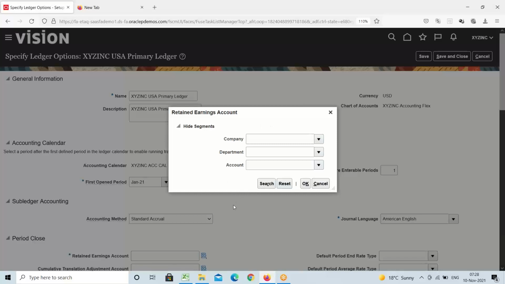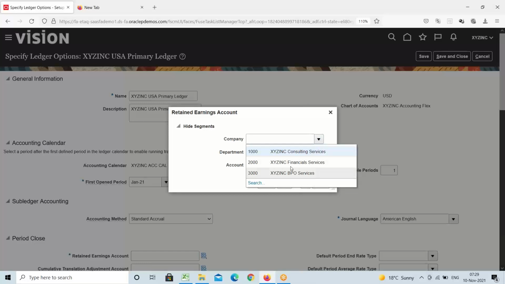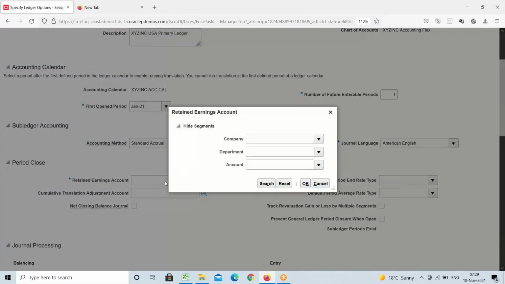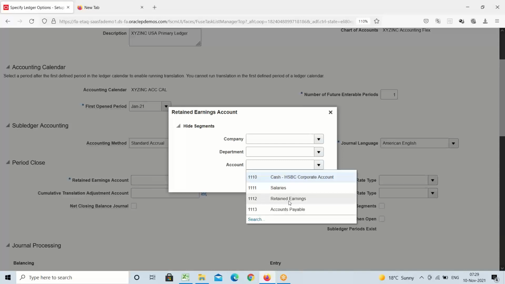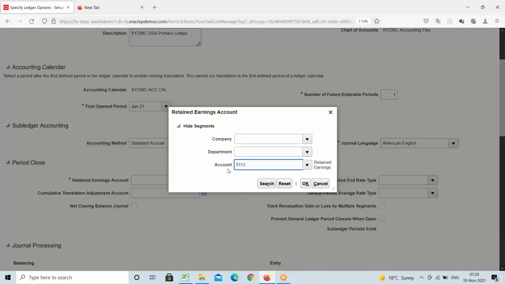Now we want to create the code combination. So select company. So 3 companies we created. Here one more very important point is when we are going to set the retained earnings account, the retained earnings account is mandatory. Okay, so retained earnings account. This account is mandatory. Actually, company and department values are not required. But what Oracle did is, since you have other 2 segments also, you should select company and department also along with the retained earnings account.